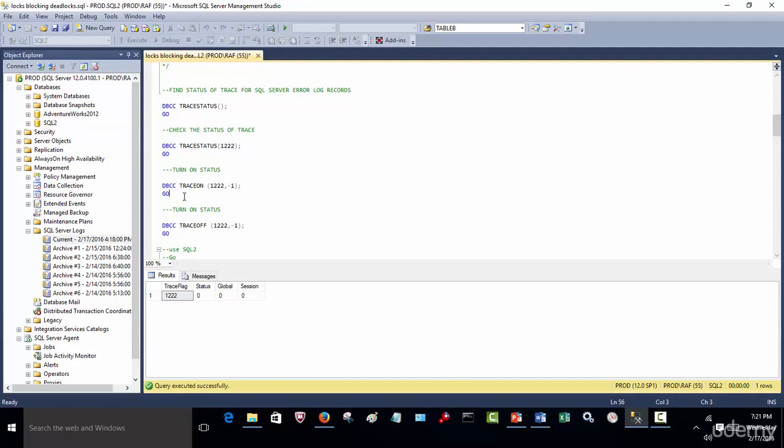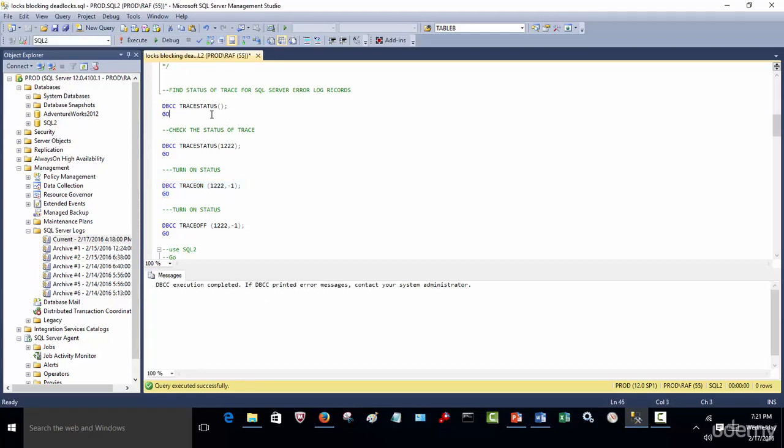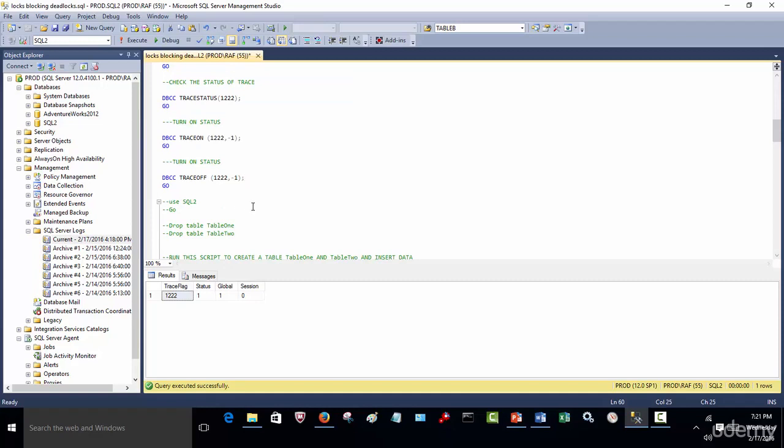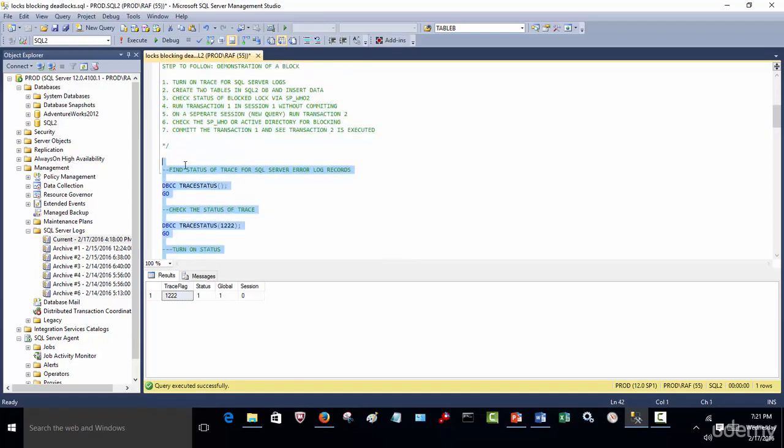To turn it on, you say DBCC TRACEON, followed by the number, and -1. As soon as I execute this and look at the status, you'll see the status is 1, and global means that I can use it everywhere, basically. Don't worry about this too much, but it is important to understand. So I'm going to highlight that and check it.